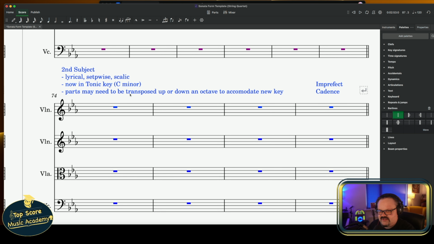So I may need to transpose things up and down. When I move everything from the exposition into the development, I might just be copying and pasting it in and then putting it into the new key. That might lead to some of those parts being too high or too low. So I might want to push them up an octave. So I've got to be aware that you can't just copy paste entire sections from one part of the composition to another part of the composition without checking to make sure, is this actually going to sound good if you do that?